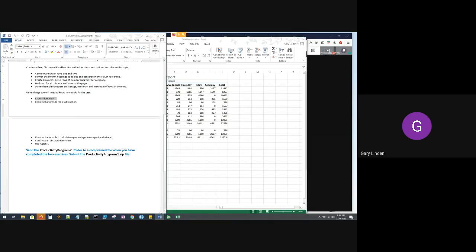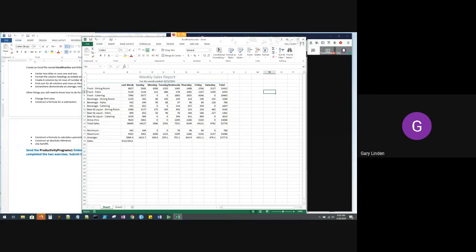All right, now we need to construct a formula for a subtraction. So what we're going to do is calculate the difference between last week's total and this week's total. So we're going to be optimistic and we'll call it increase, even if it isn't. At this point, they haven't been battered by the coronavirus, so it could likely be an increase. Otherwise, if we were taking account of the epidemic, it's probably going to be a decrease.